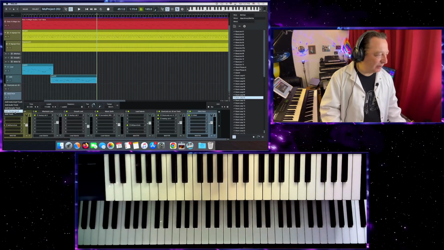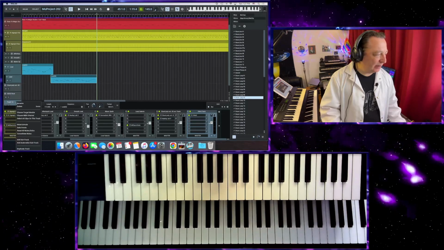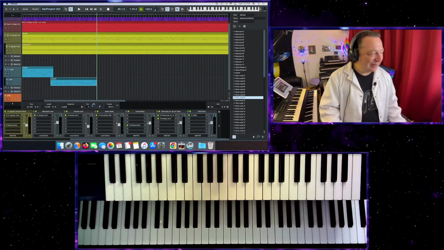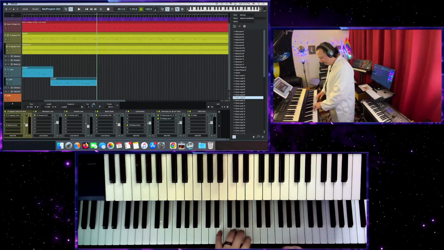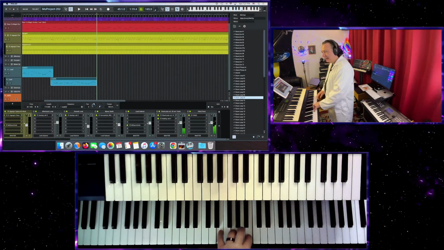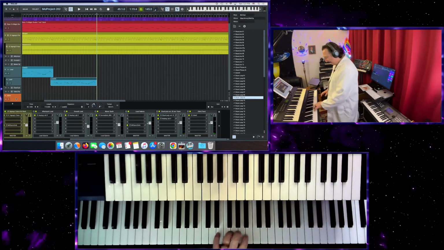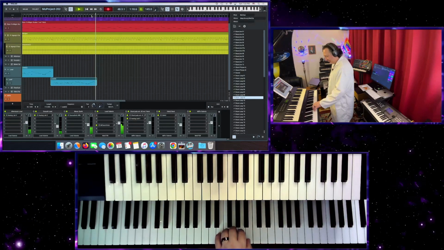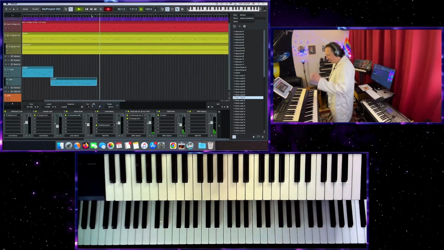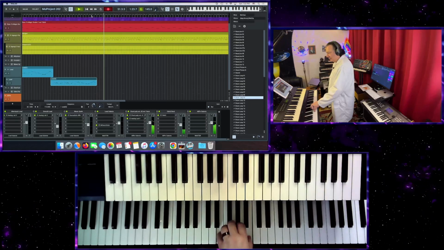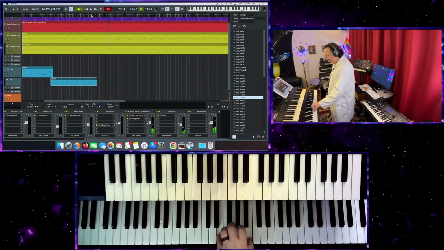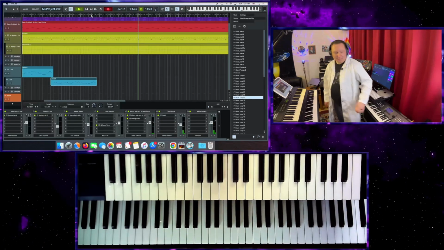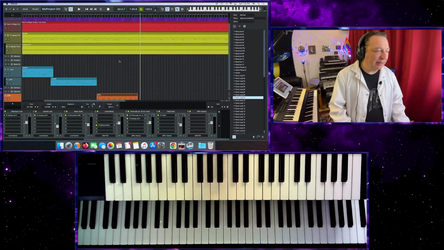And I'll need a track to control that, so let's add another track down here and target it to the ARPs. And let's see what those sound like together. Yeah! I like it. Yeah, I like it. And then we'll bring back the melody there.